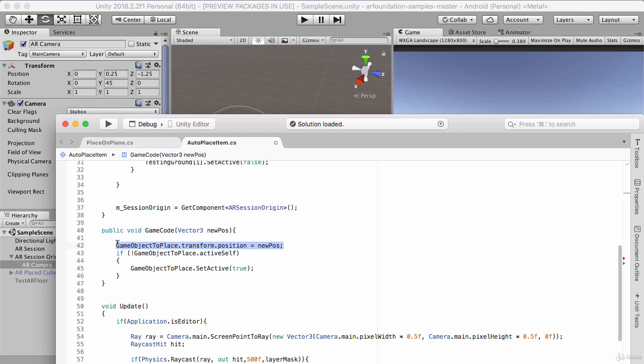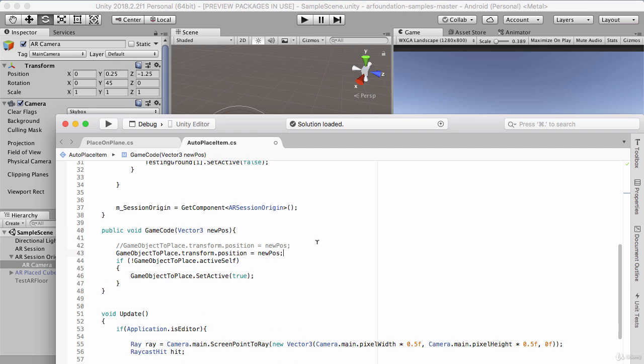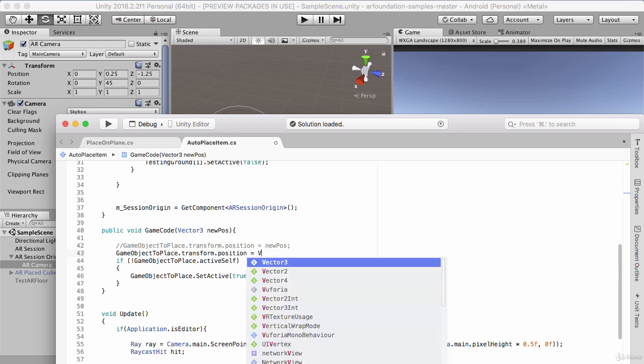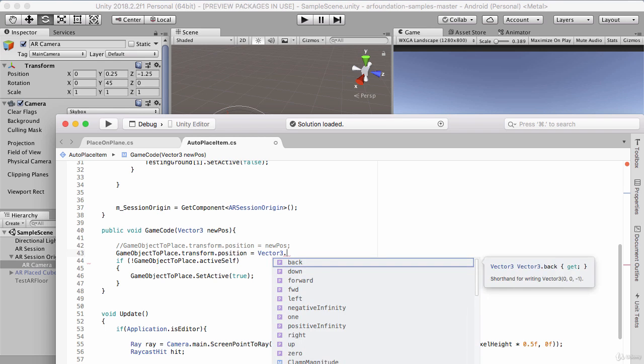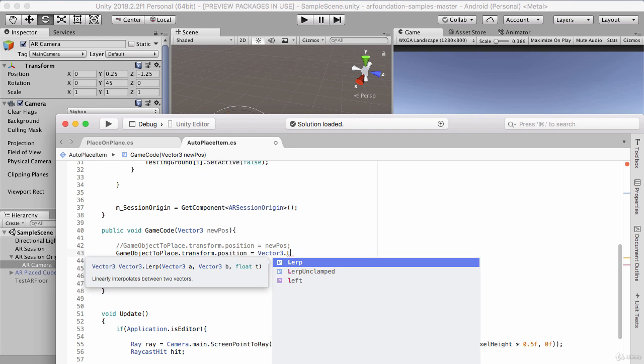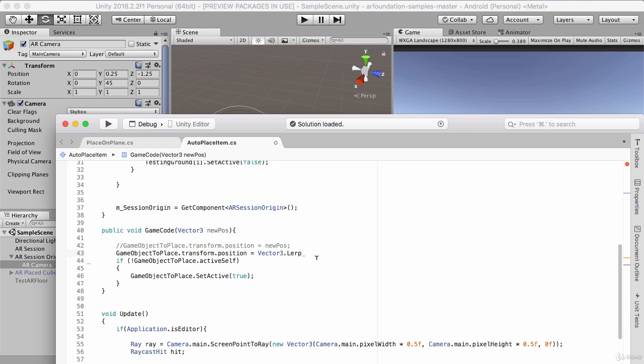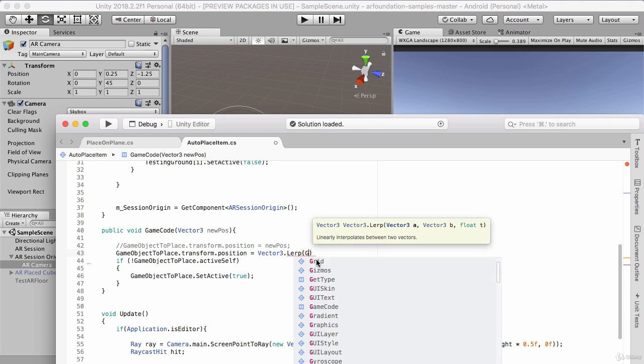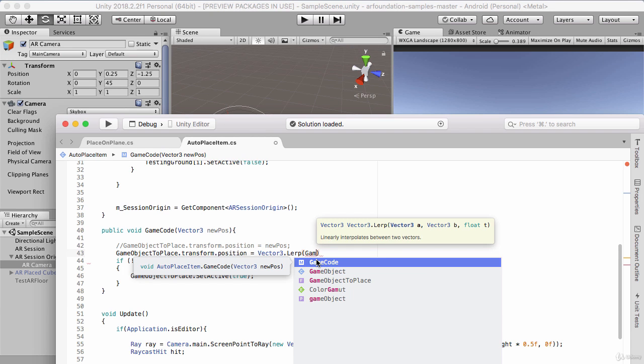Instead, what we're going to do, and I'm just going to comment this out so we can keep it for future reference if we ever need to, is I'm going to lerp to that. So lerping just means linearly interpolates between two vectors. So it's going to move between the original position that it's at and the new position that we're setting.